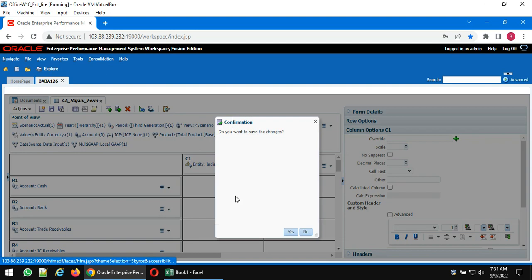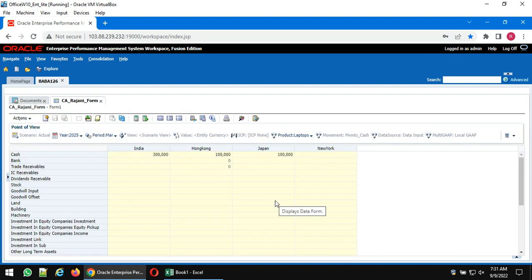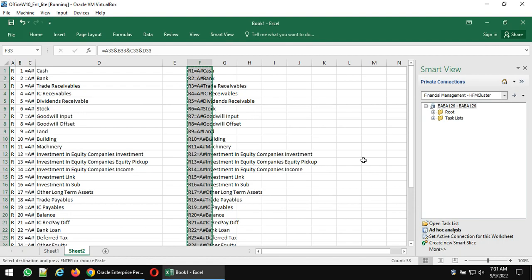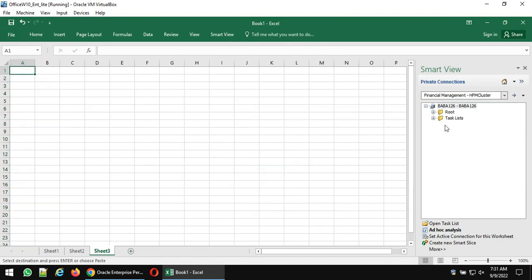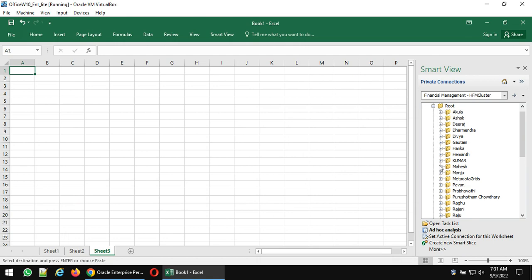For understanding the no suppress, you have to understand what is suppress. Before that, let me, yes, so we'll do one thing. I'll open the same form here. So root, expand Rajni.